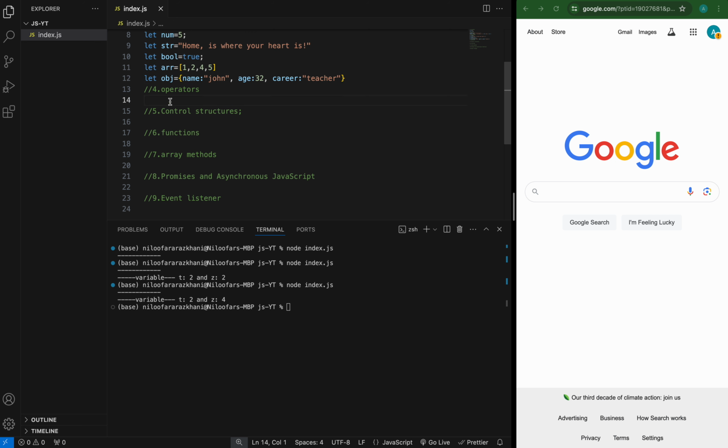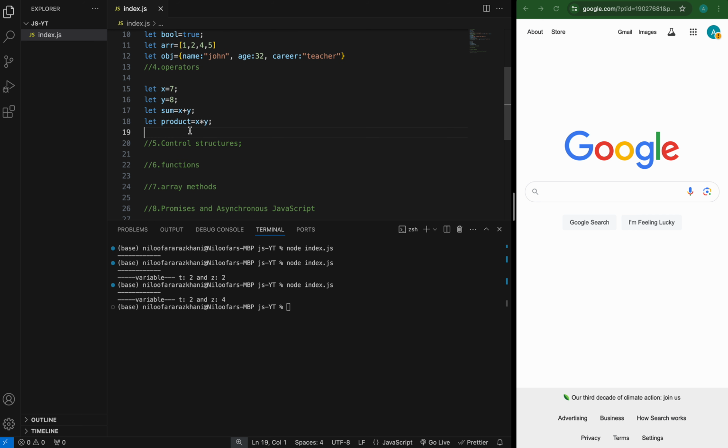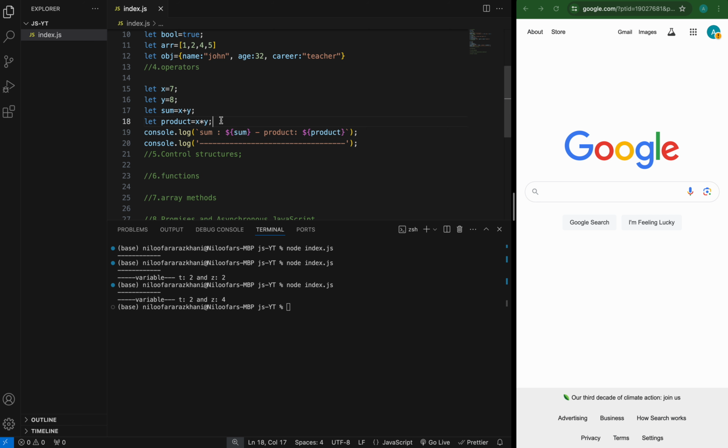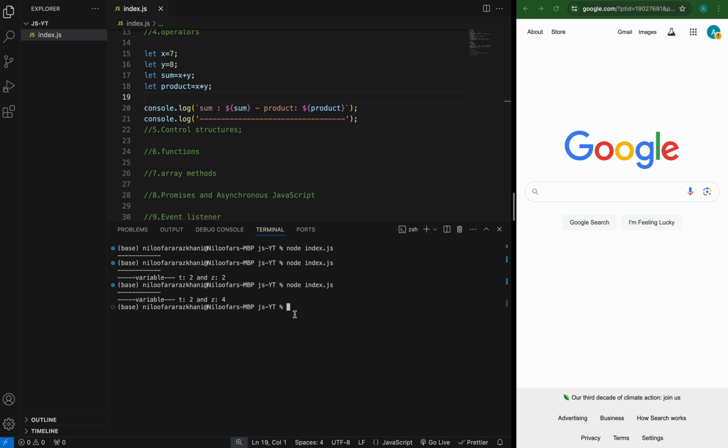Okay. For the operators, I also have the operators implemented in here. We have different types of operators. The first one is, for example, sum and product. We have implemented x is equal to 7 and y is 8, so the sum and the product are going to be: sum is 15 and product is 56.